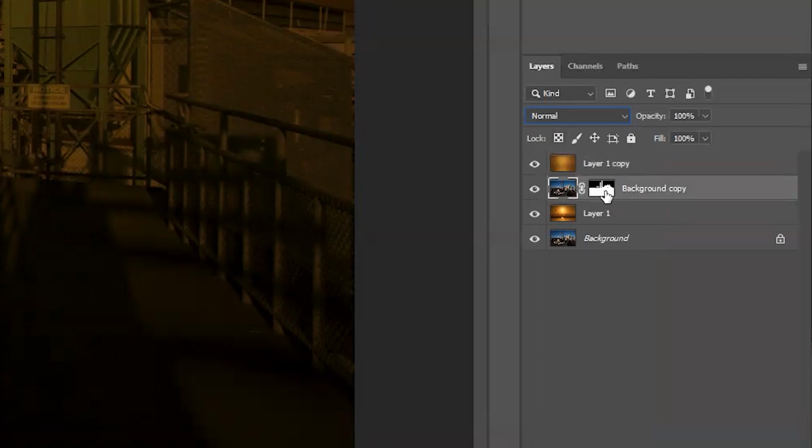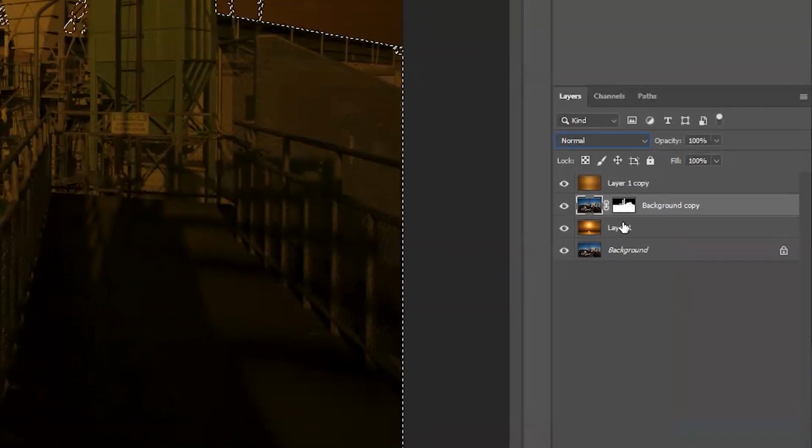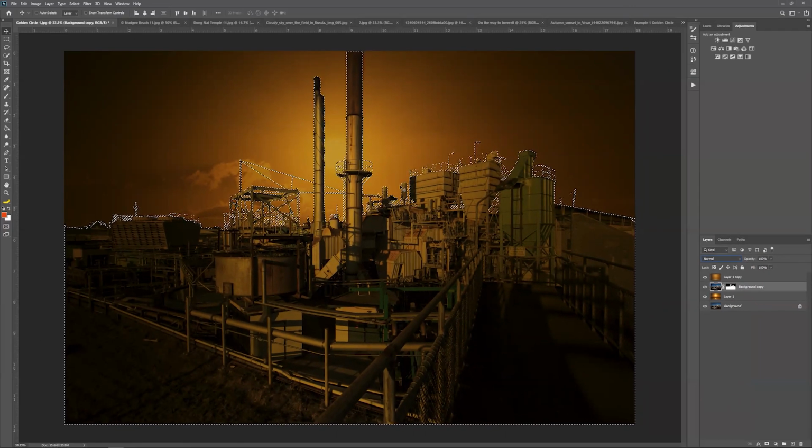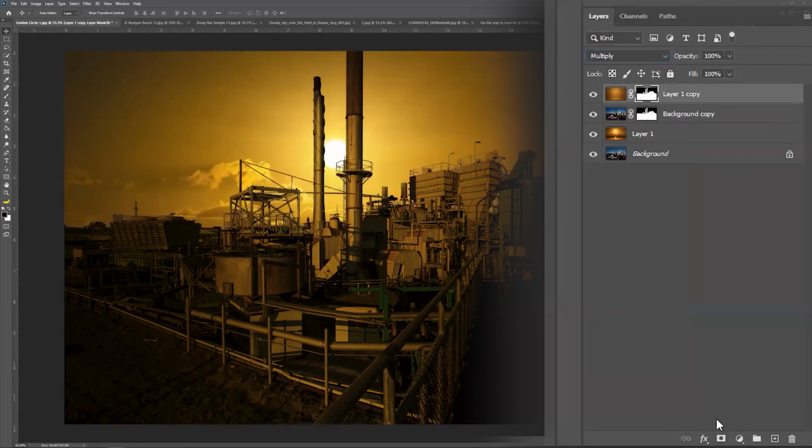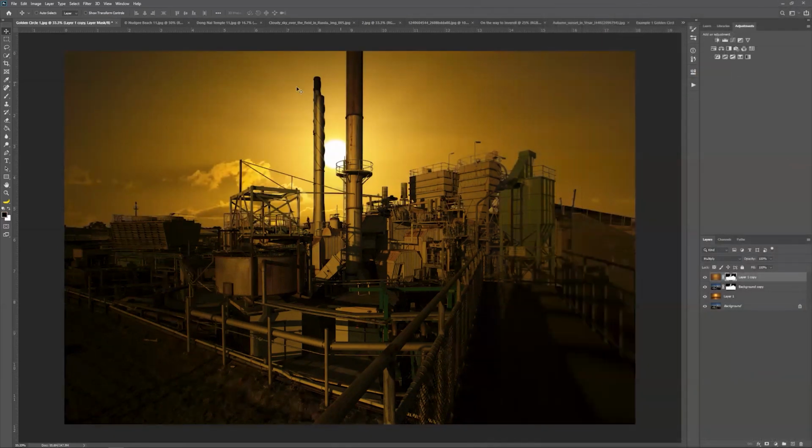So all we've got to do is hold down Control, or Command if you're on a Mac, and click on that layer mask, and automatically that selects the factory. But we want to mask out the sky. So that's okay. We're going to come up here to the layer that we just made with the blurry sky and just hit layer mask. And there we have it. It's masked it out for only the sky. It hasn't masked it out for the factory. So now the factory is affected by it, but the sky isn't.